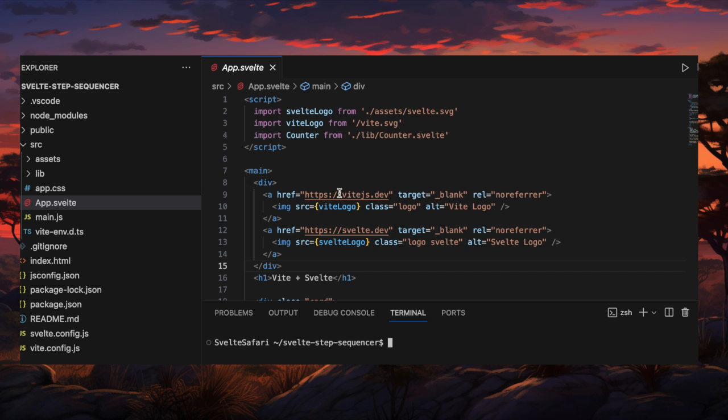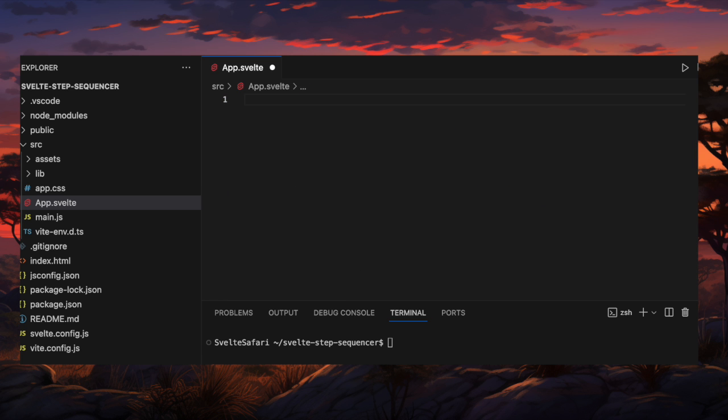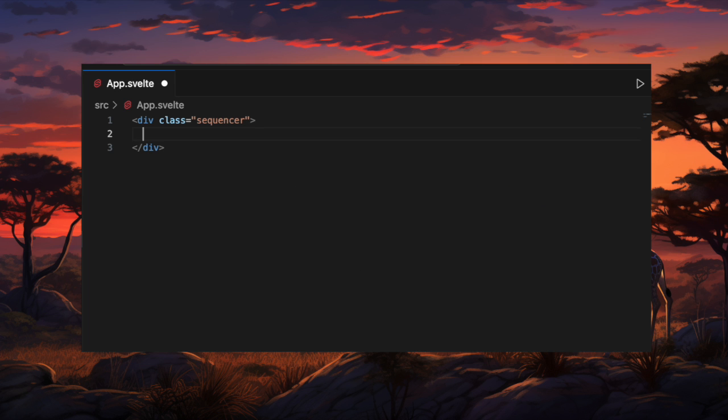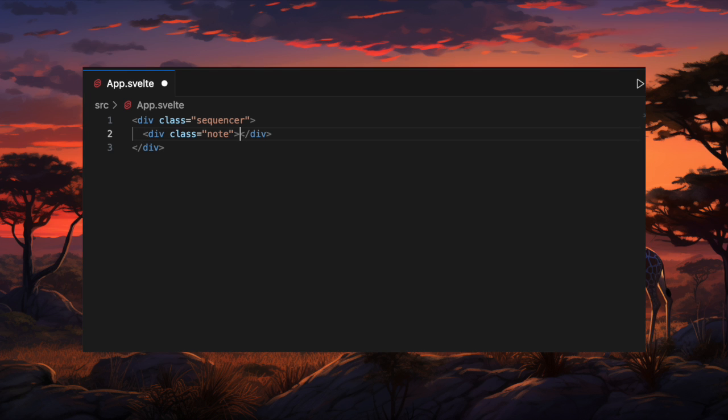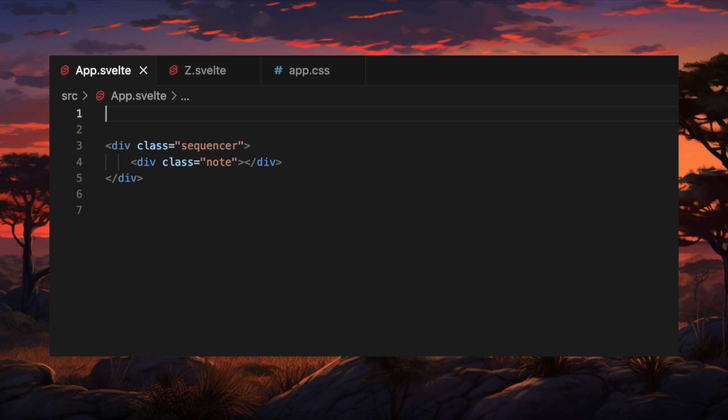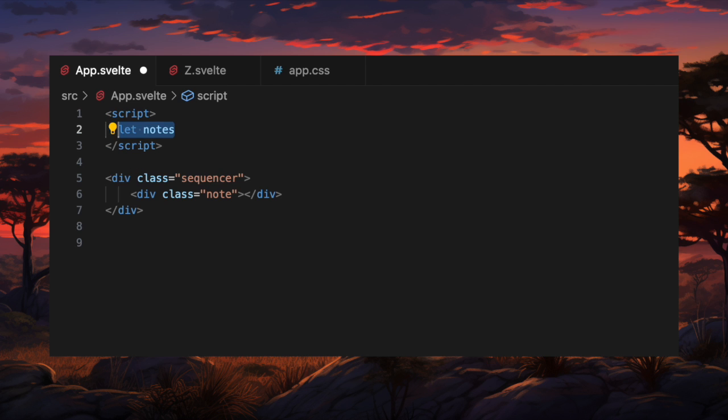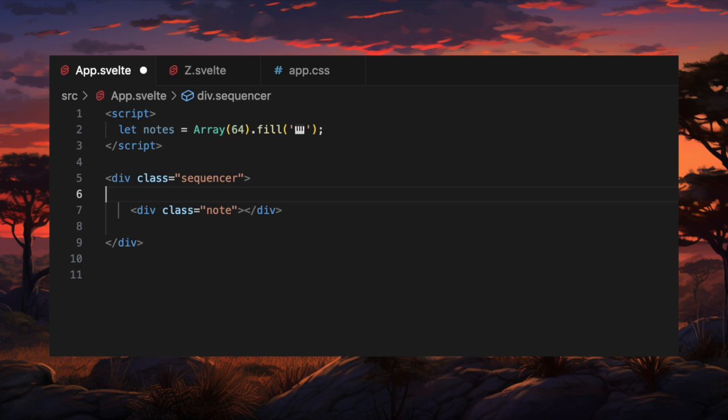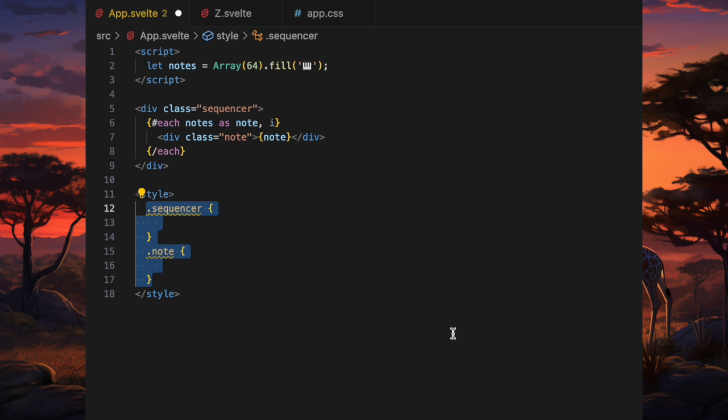In the source directory, we'll go into the App.svelte file and delete all the boilerplate code. Then I'll create a div to hold the sequencer and a child div to hold our step or our note. In the script tag at the top of the component, I'll create a variable called notes and fill that as an array of 64 items and fill it with a piano for now. Then we'll loop through the array and print out the note. And if we start the server with npm run dev, you should see a long column of little pianos on the screen. We'll fix that with a little bit of styling.